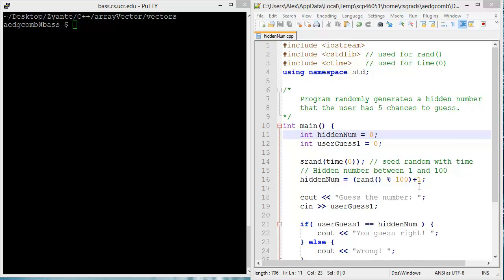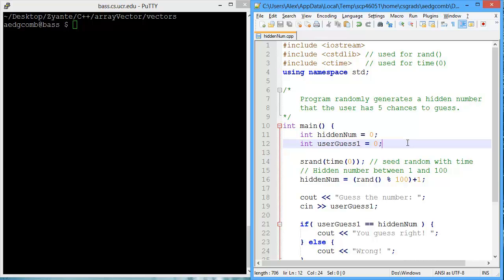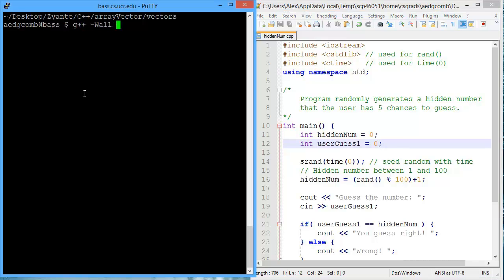This video introduces vectors and gives some examples of when to use a vector. So we have a program on the right in which the user guesses a hidden number. And the hidden number is randomly generated between 1 and 100. Let's take a look at how the program runs.